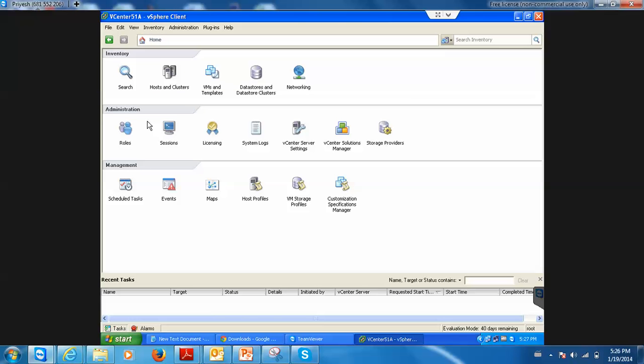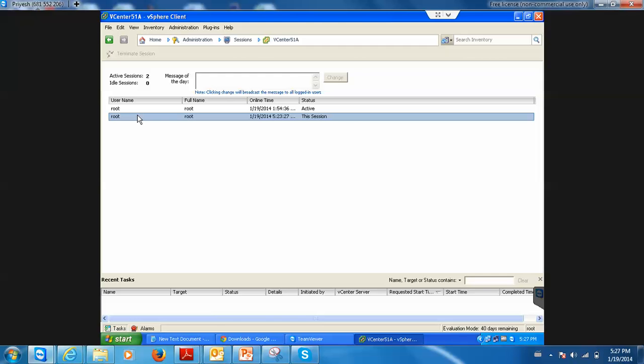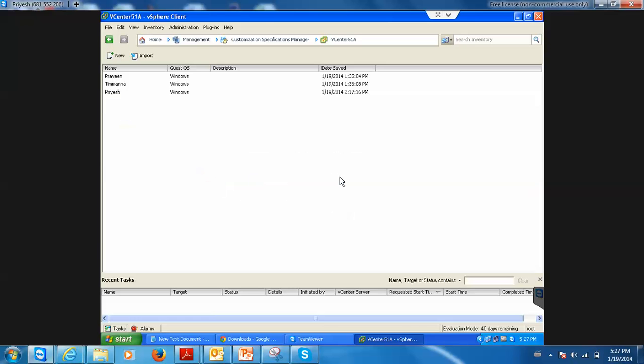and you can view the roles, sessions. We have 2 active sessions, one active session and another session connected by some other student. This session means the connection which I have logged in, the other session is viewed by another user. Customization manager, you can see 3 different customizations created by the students during the lab.